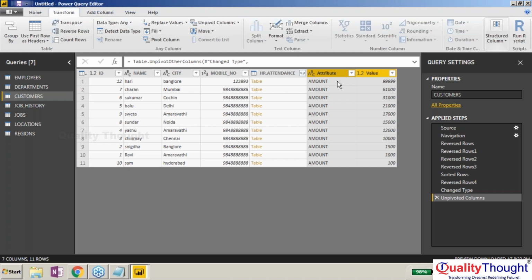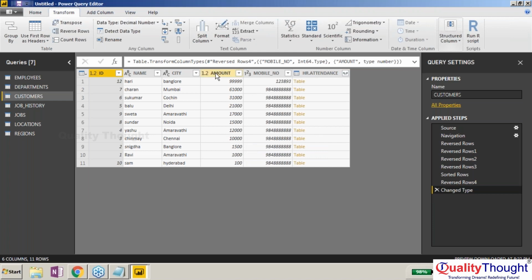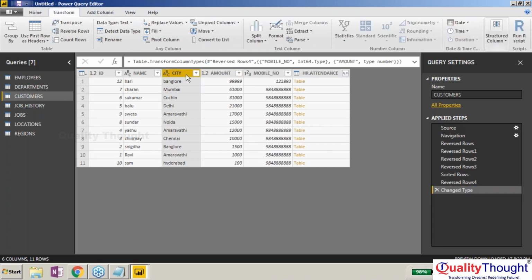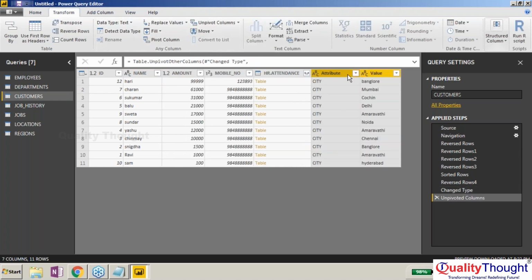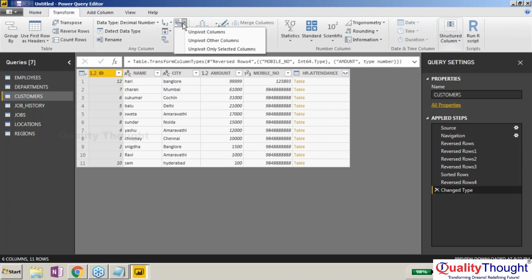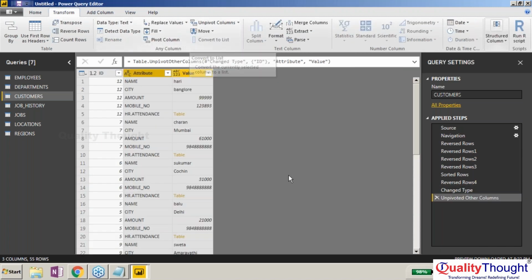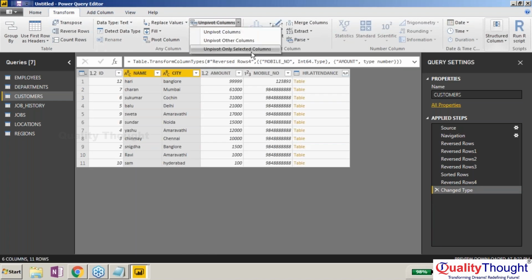Anyhow, I don't want this one. If I want to unpivot this part, city. Unpivoted columns. All of the columns, unpivoted columns. Only selected columns.